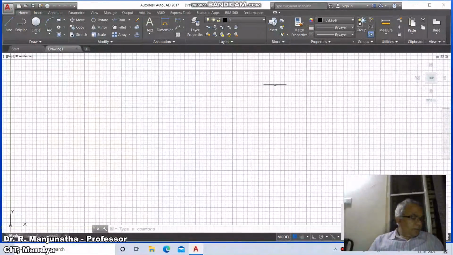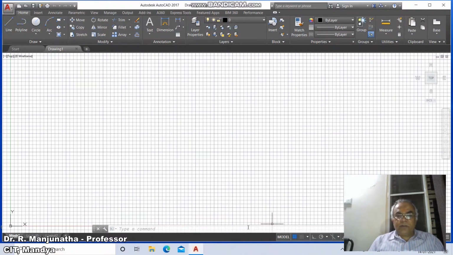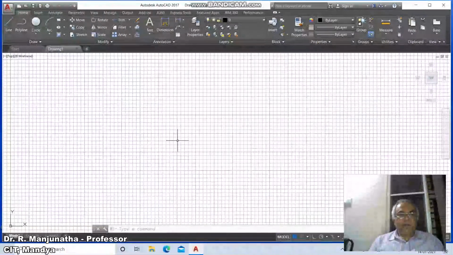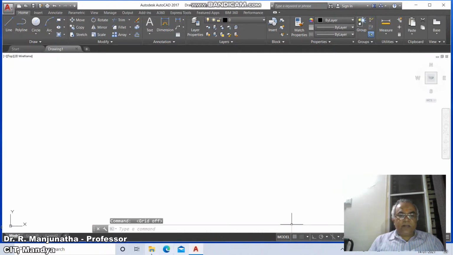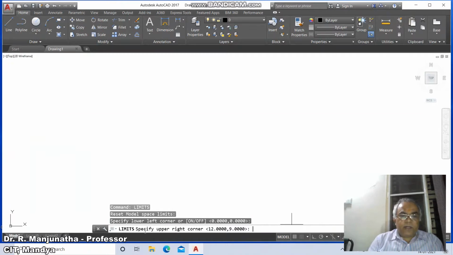Of the projections of points in the second quadrant. So to do that, first we will go to AutoCAD software and switch off the grids and set the limit size. So we'll go for limits and specify lower left corner. By default it is 0,0,0, you enter it, and upper right corner by default it is 12,9. You say 297,210. Press enter key and then type zoom Z, enter, and all enter.